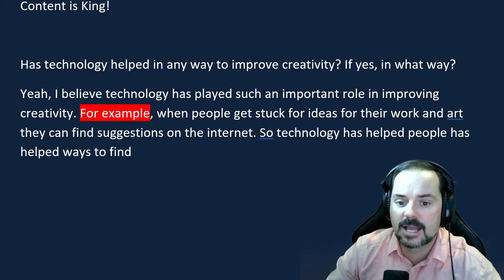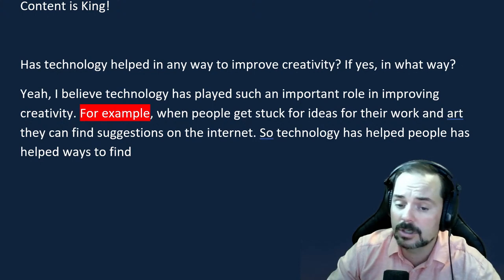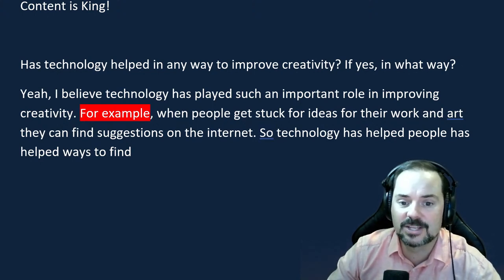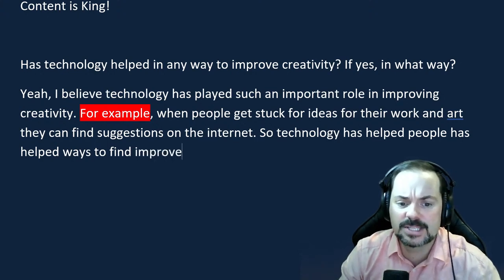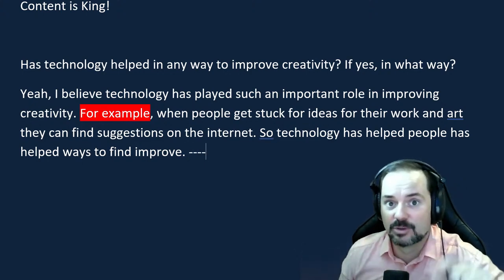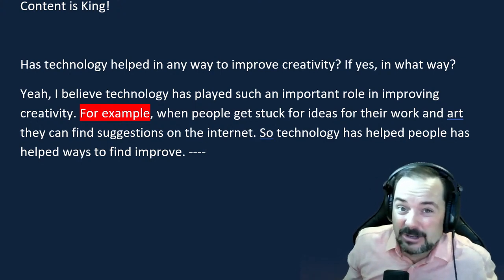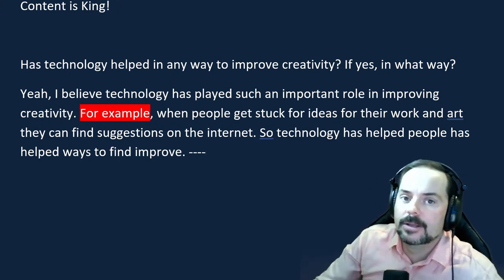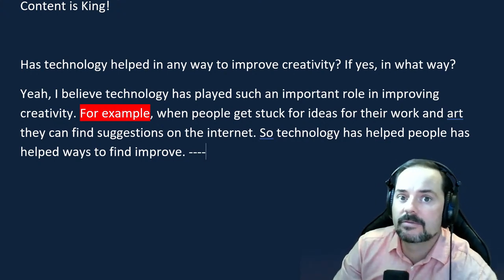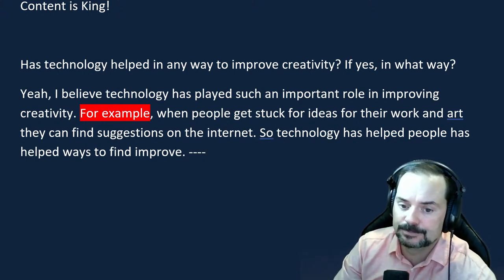So you said, for example, when people get stuck for ideas for their work and art, they can find suggestions on the internet. That was good. That was okay. And then you said, so technology has helped people find ways to improve. You've already said that, and then you actually said it one more time after that. So you repeated it a third time, and the examiner's kind of like, oh, why are you repeating the same information? So you don't repeat. Either you stop and wait for the next question, or you give an explanation or an example that you haven't given yet. Okay? All right?